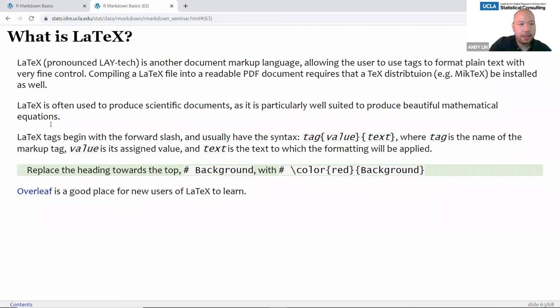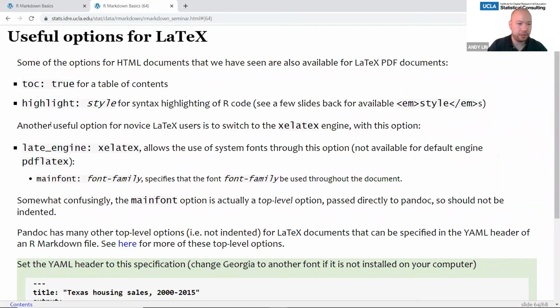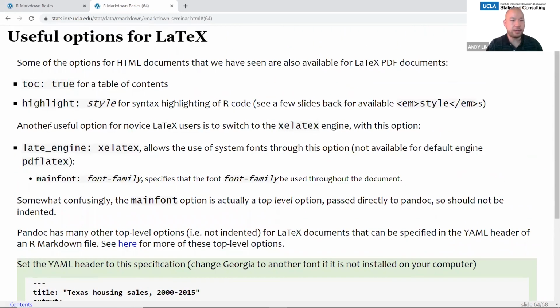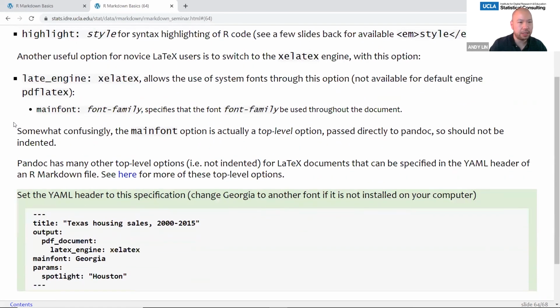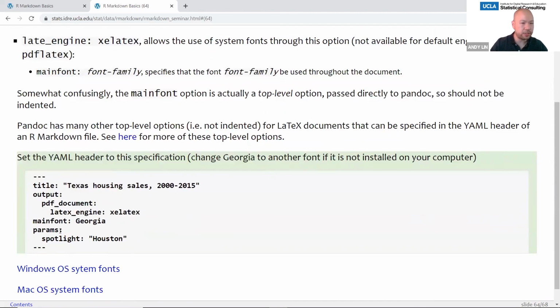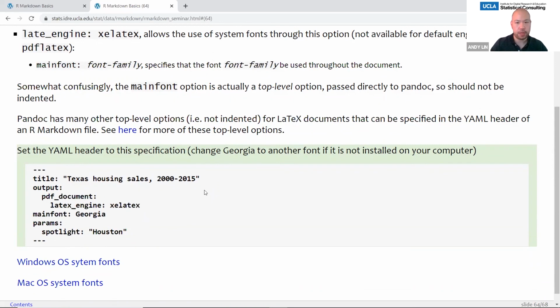I want to go over these. I don't think I'm going to go over these. These are some more options for LaTeX. It still has the same table of contents option and the highlight option. There's also a LaTeX engine option, sorry, this should say LaTeX engine option, that specifies exactly which system of fonts you want to use. But again, this all requires some LaTeX knowledge, so I'm not going to really go over it today. But there are more options you can use to specify the overall output for a LaTeX document.